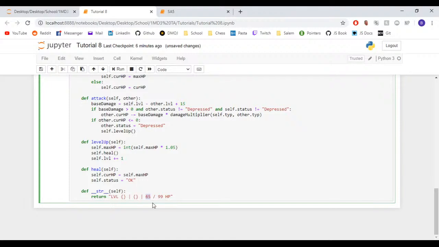This will be the current HP, right? It's current HP out of maximum HP. So we'll do that here. And this is going to be max HP. So we do the same thing. So now we have all of these squigglies where there are supposed to be variables, right?